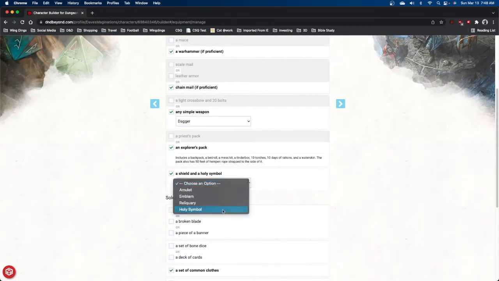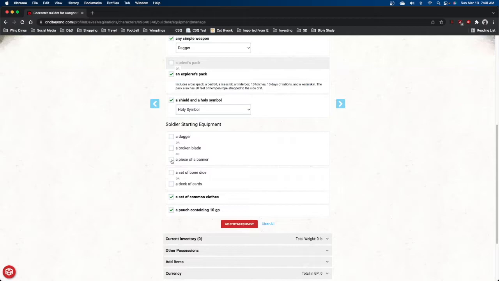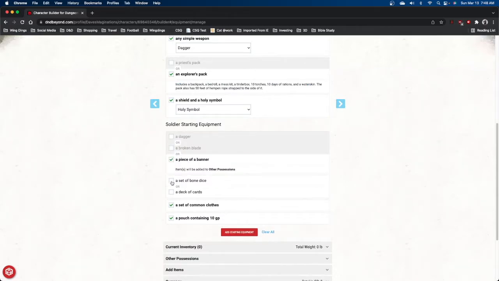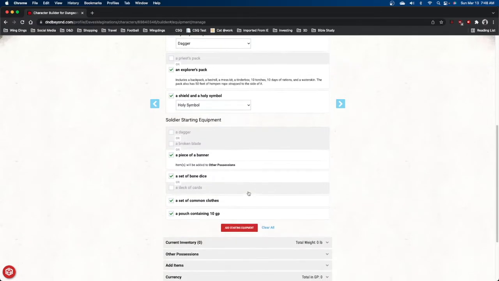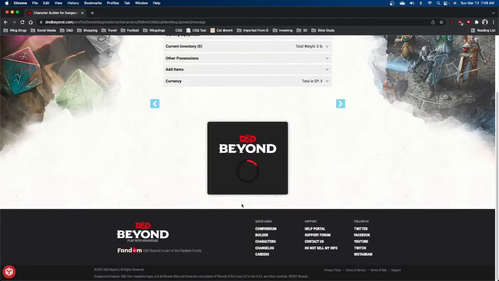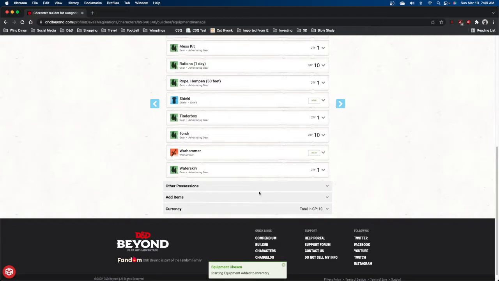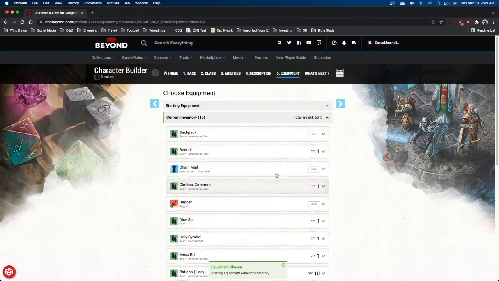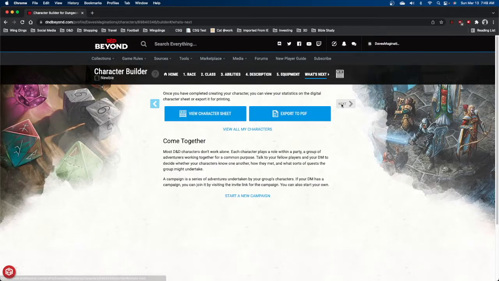I'll take a holy symbol. And sure, a piece of banner. Maybe that'll represent my military background. And then a set of bone dice. Then we'll click the Add Starting Equipment button. Alright, add those. Those will get populated to my character sheet. Blue arrow for next. And then I'll view the character sheet.